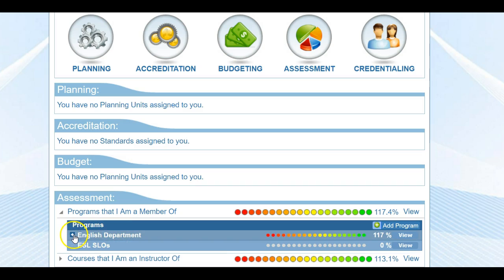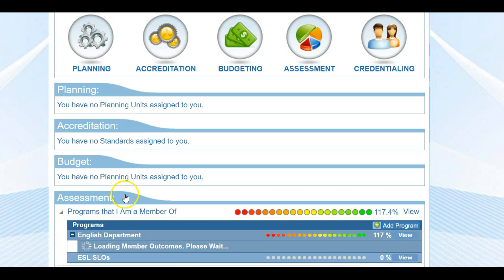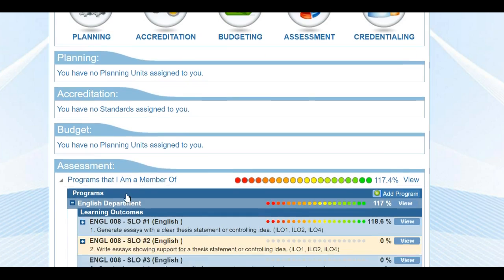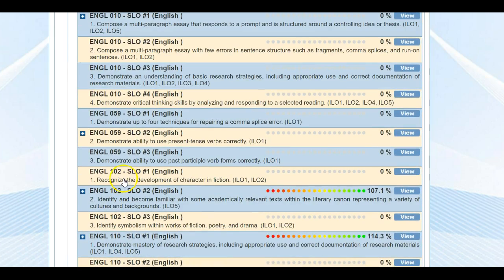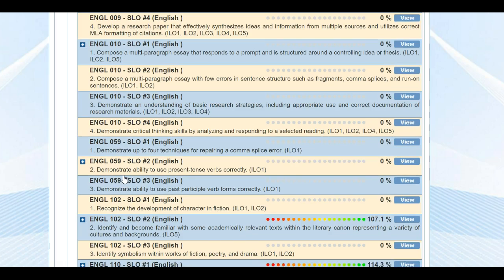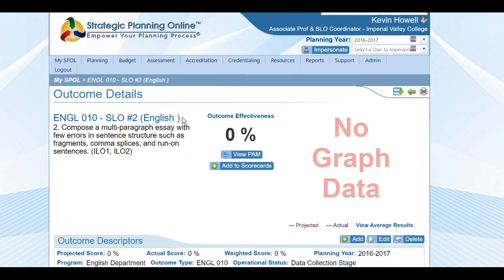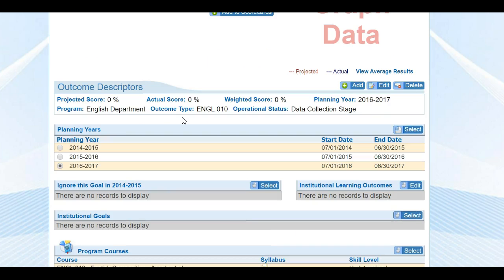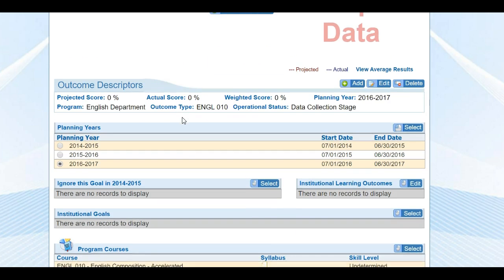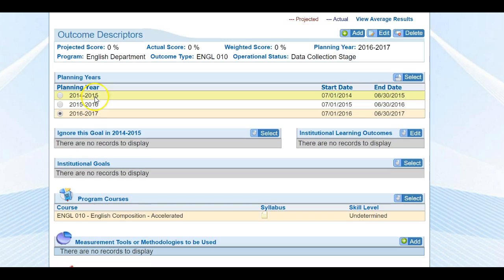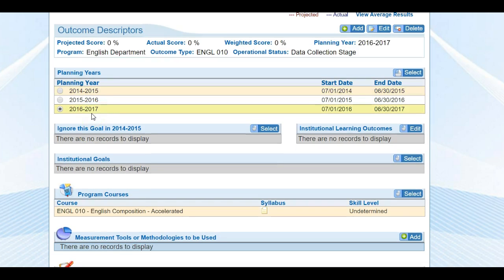So let's click on the plus sign here. And I am the lead on English 10. Excuse me. This plus means that we've already done this, but I'm going to be the lead on English 10 for SLO 2. So I'm going to click View. After I click View, we'll see the window. If you scroll down, excuse me, you'll see some stuff here, some categories. Planning year 2016-17, we're already there.